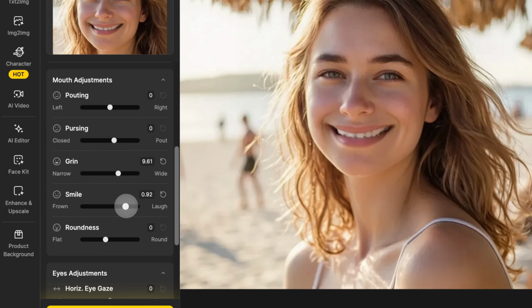Smile lets you adjust how much the corners of the mouth lift, whether it's just a subtle smirk or a big, cheerful grin. Roundness changes the overall shape of the mouth. Move it left for a tight-lipped look, or right for a more open, rounded shape.